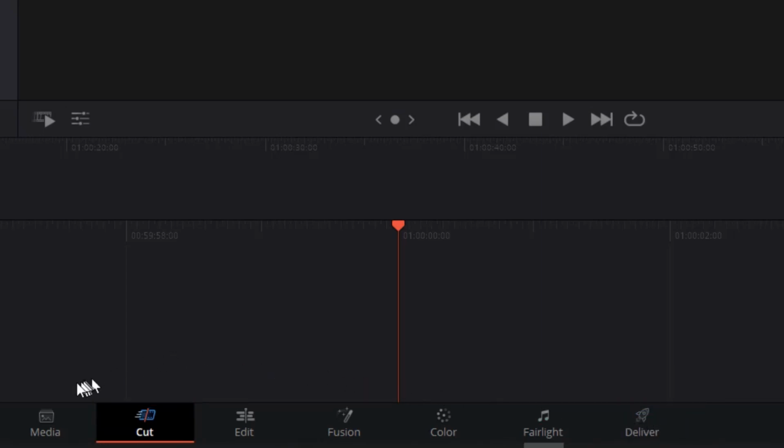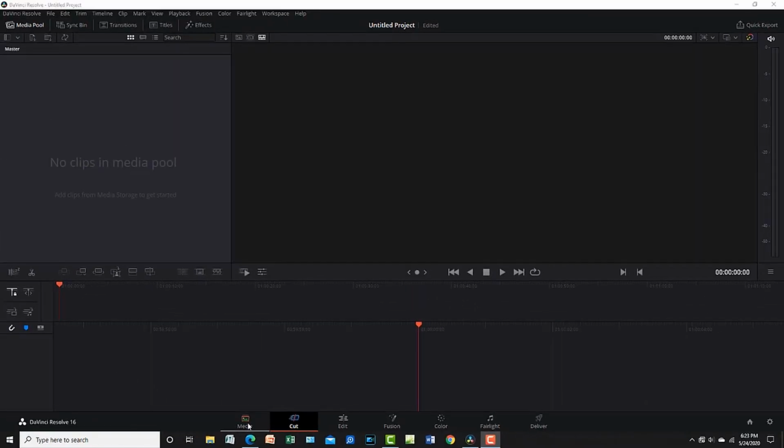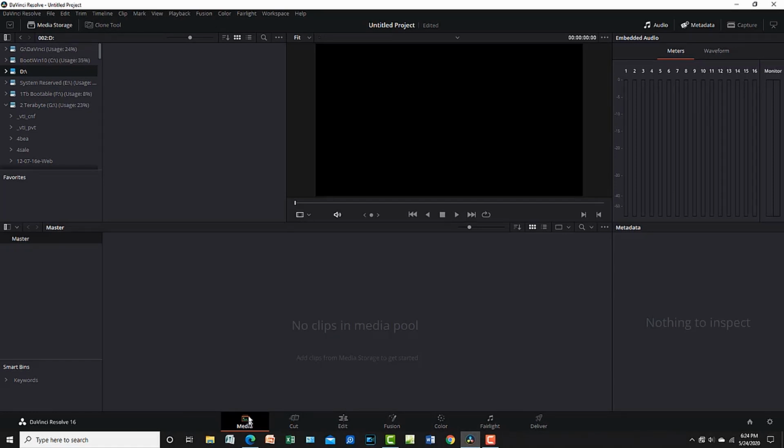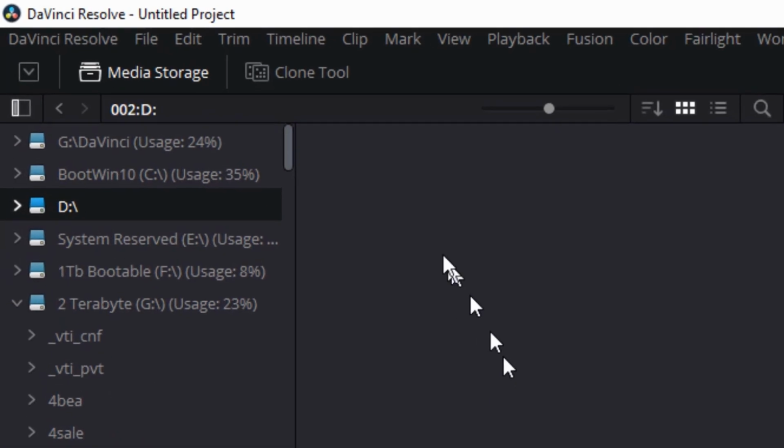What we're going to do for the sake of this tutorial is focus on the media page and how to bring in media. If I click on the leftmost icon, I go to my media page. Now you can bring in media on 6 of these 7 pages, but let me show you the advantage of doing it in the media page.